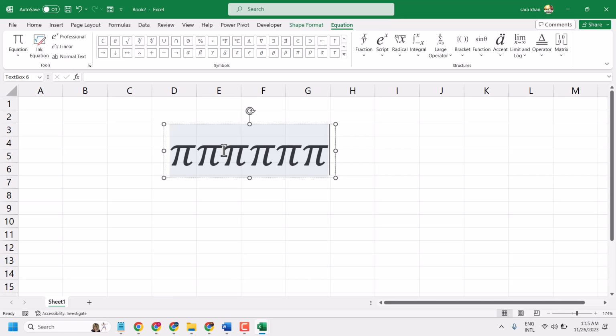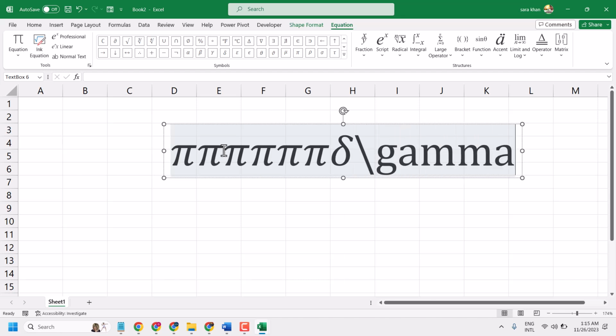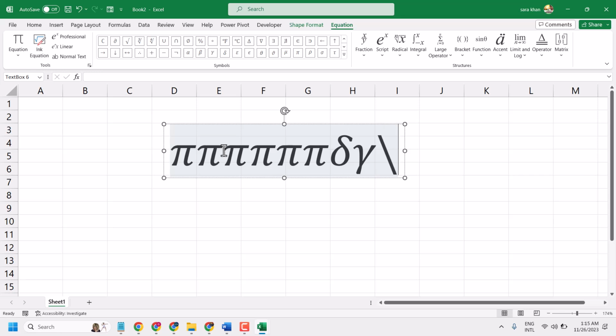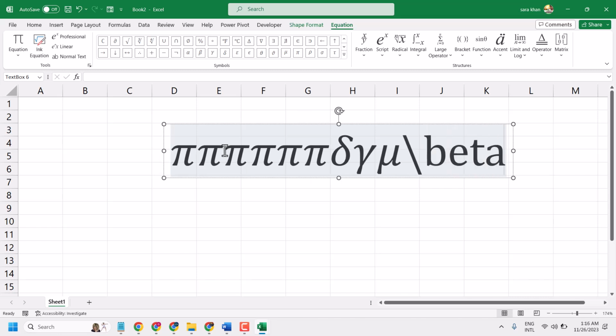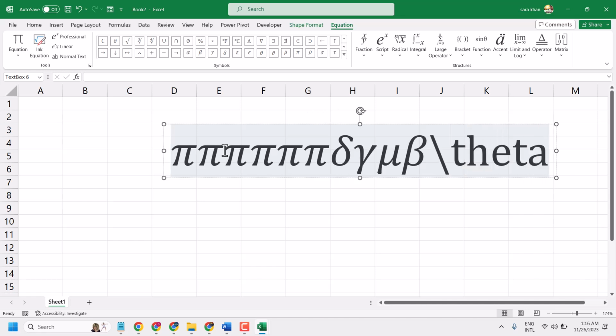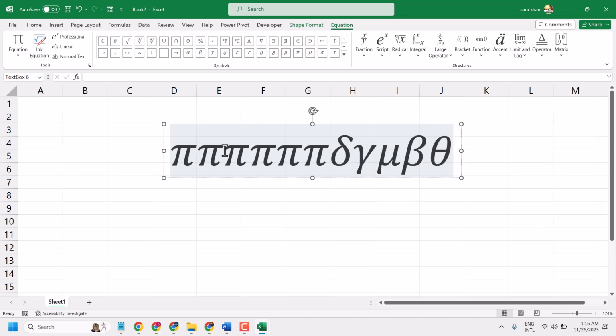And using this slash, you can write any symbol like delta, gamma, mu, beta, theta. So this is the quick and easy way to write any type of symbol in Excel.